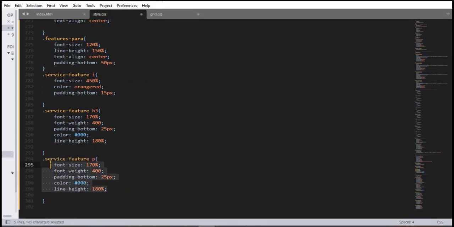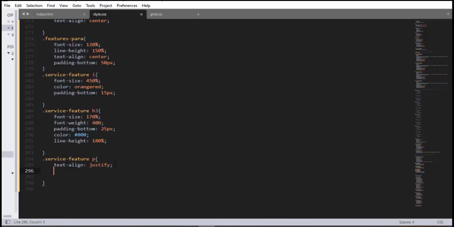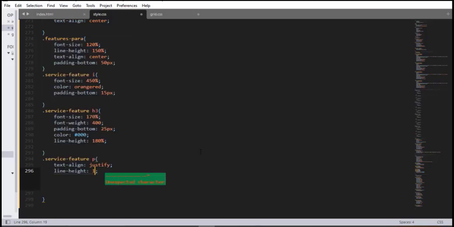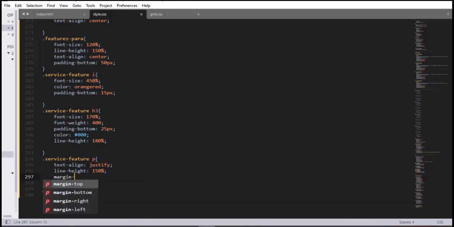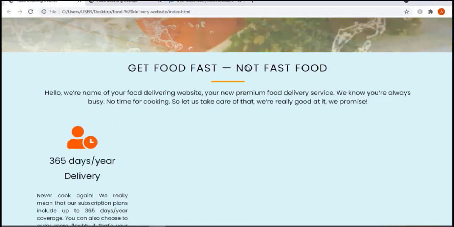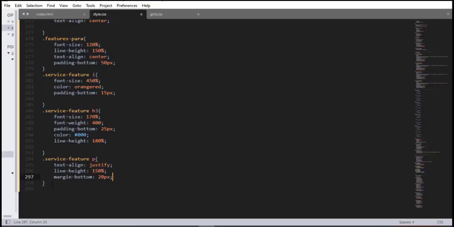And now delete this, and let me say the first property text align justify, and again line height, let me say line height 150% of the global font size 60 pixel. Again margin bottom 20 pixel, and now save and refresh in my web browser. Okay, here we have. And now let me style this read more call to action.